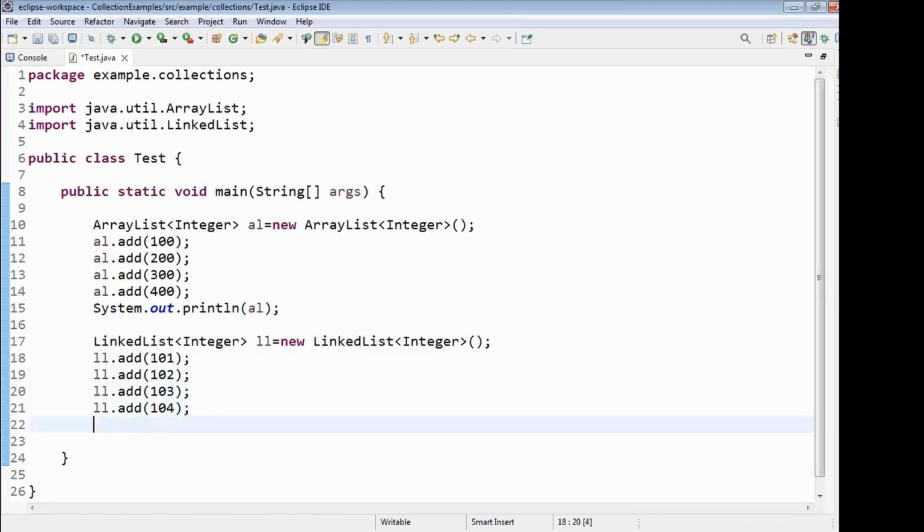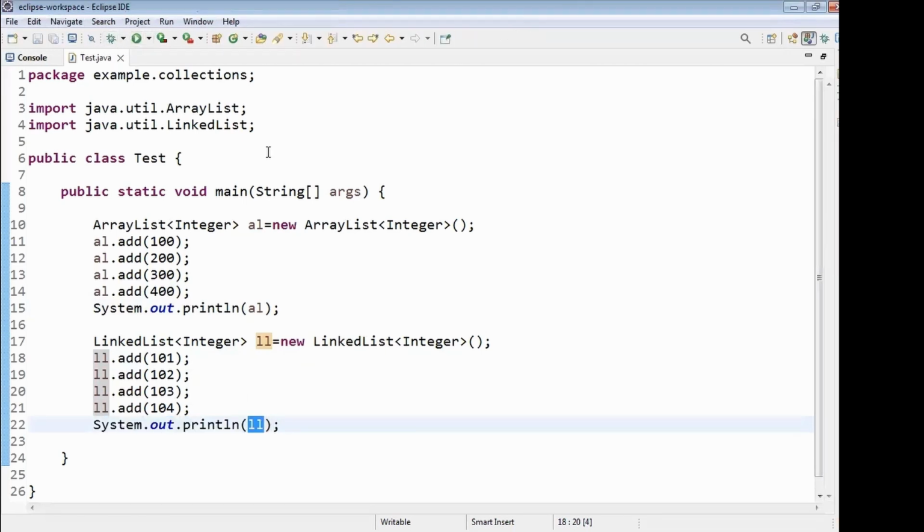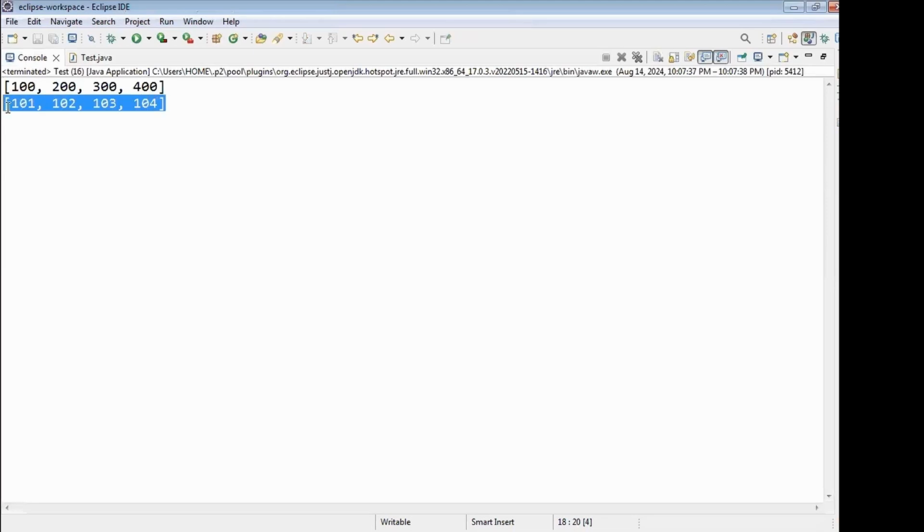Same way, and then I will be printing the linked list using System.out.println and printing the object LL here. So we are printing here the ArrayList and here the linked list. When we print an object, all the object values will be printed on the output screen. So here the linked list is printed.